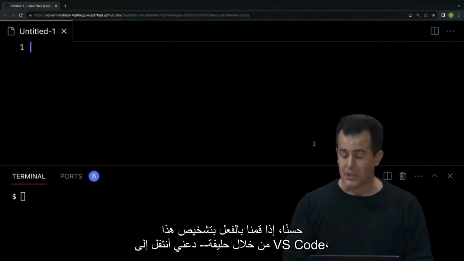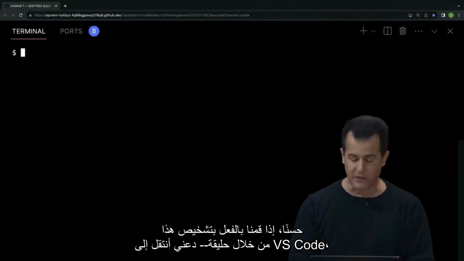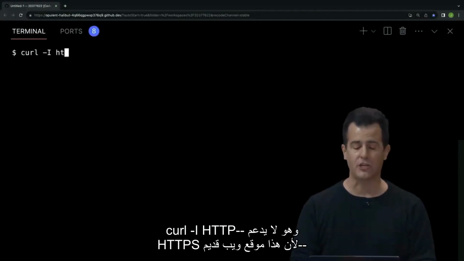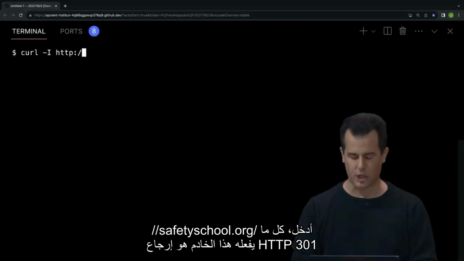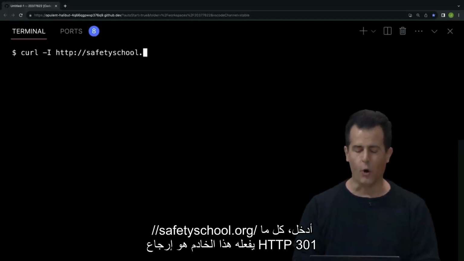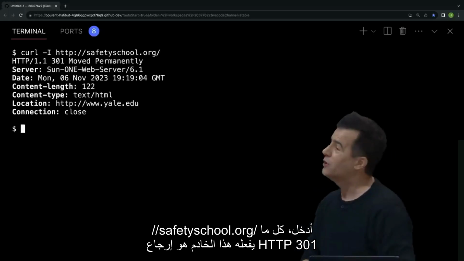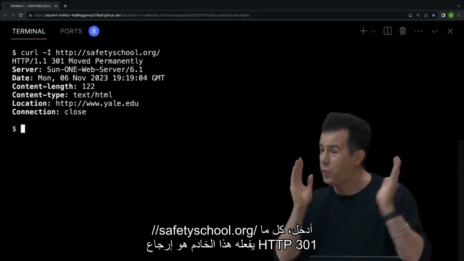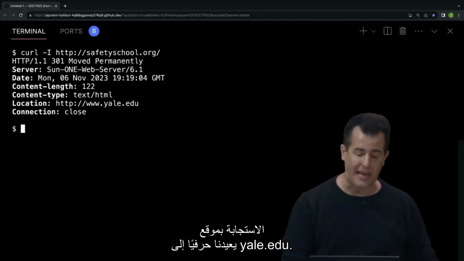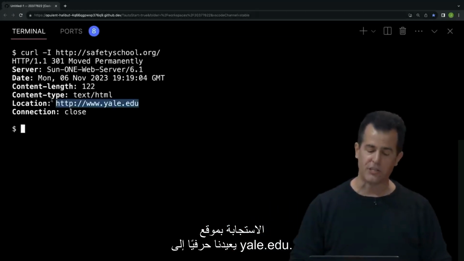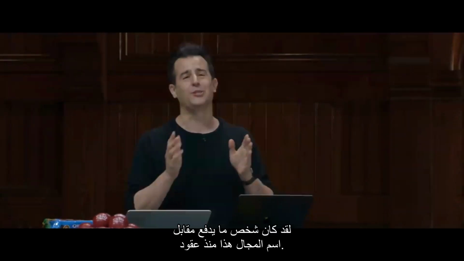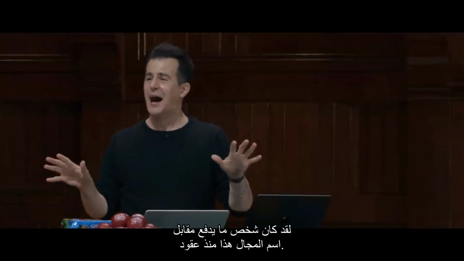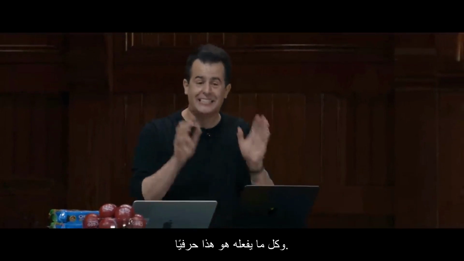Well, if we actually diagnose this with curl, let me go into VS Code, curl -I http, and it doesn't support HTTPS because this is an old website, ://safetyschool.org/enter. All this server does is return an HTTP 301 response with a location that literally refers us back to yale.edu. And this is amazing. Someone has been paying for this domain name for decades. And all it does is literally this.